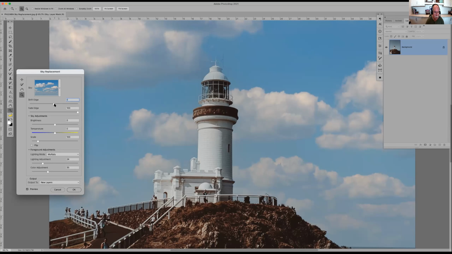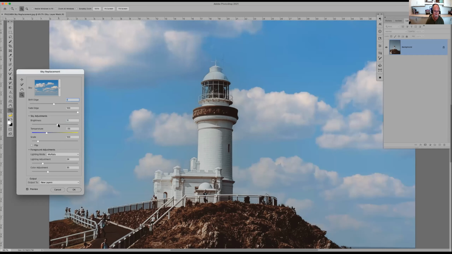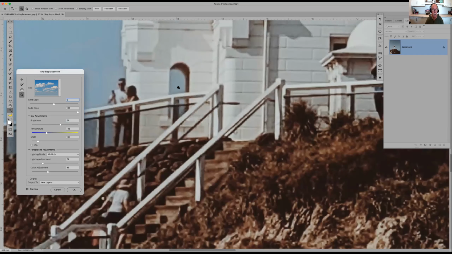Shift edge, fade edge. It looks like it did a pretty good job of doing it by itself. Color temperature. Go more towards the cool side. Brightness. Just kind of play with it, see what you got. I think because this is a bright day, you almost need to go with the bright. You'll notice in this window here, there's no clouds. I'm not sure. Yeah, it's not really showing up there.